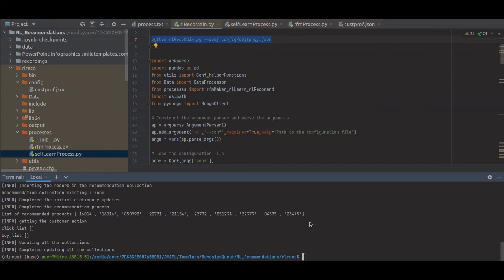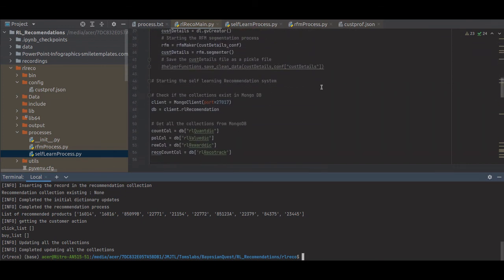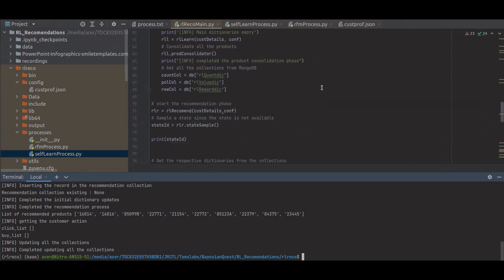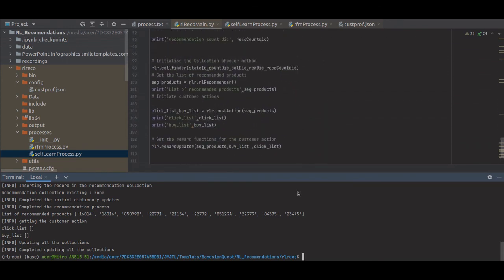Please run this, and if you have done all the steps correctly, then you should get a result similar to this. Next, we will go into MongoDB and check these specific results there. So that's what we will do next.